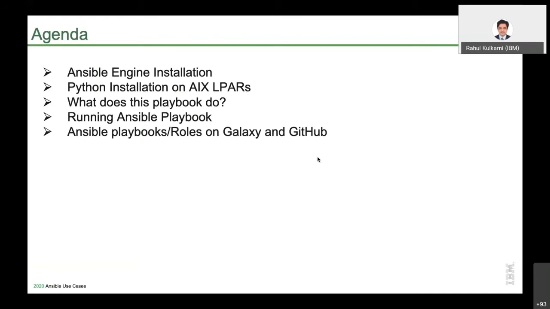Then we'll look into what this playbook does, the detailed tasks that this playbook is doing. Then we'll look into how to run this playbook. And then we'll look into some of the community pages like Ansible Galaxy and GitHub, where we can find the resources available for Ansible. There are a lot of playbooks and roles available for Ansible in Ansible Galaxy and GitHub.